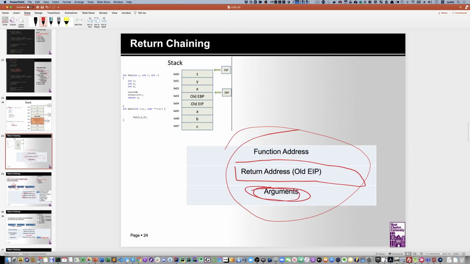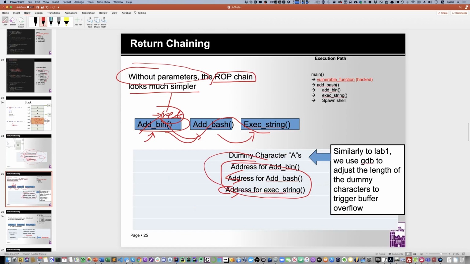We need to place the argument right below the return address. So we first have the function address, which is the function we want to jump to, and once you jump to it, we need to have a return address, which is the next function we're about to call, and then down below this return address, we need to put in the arguments. Translated into our payload, it should look like this.